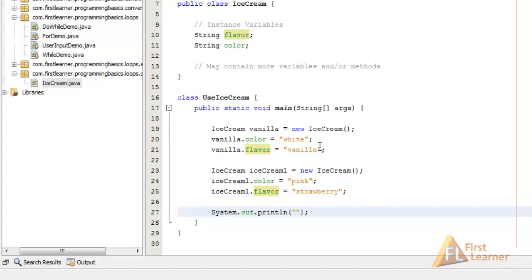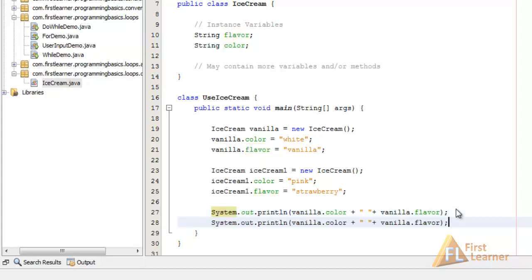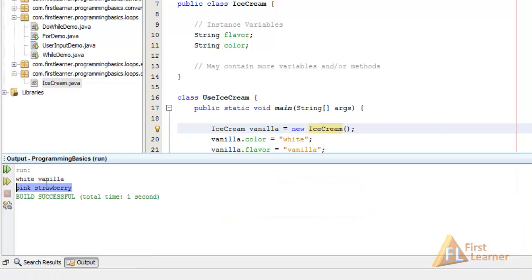Last, let's print out the values of these. Let's give this vanilla.color and space, then give vanilla.flavor, and copy this and let's paste it. So we will copy iceCream1 and replace vanilla here and here. So let's output and let's see if the color variable is overwritten or not, and the flavor variable is overwritten or not. Shift F6. As you can see, these are not overwritten. So this proves that each object has its own instance variable associated with it.